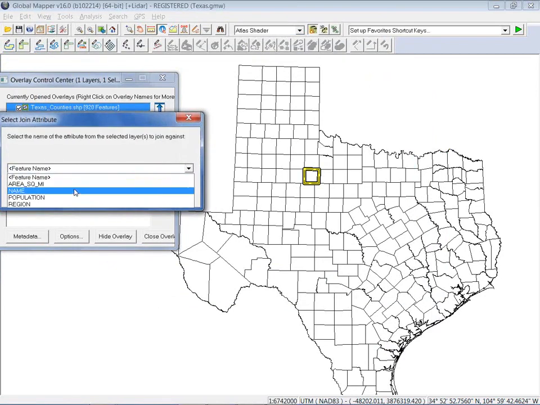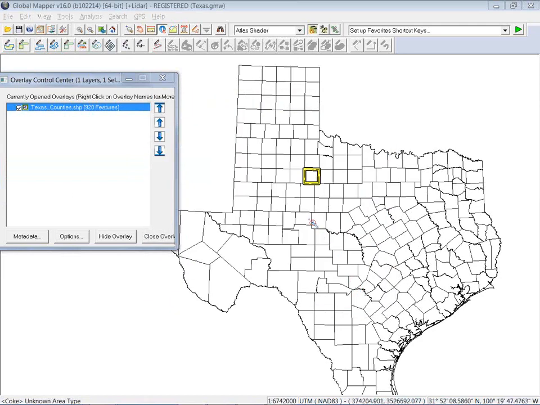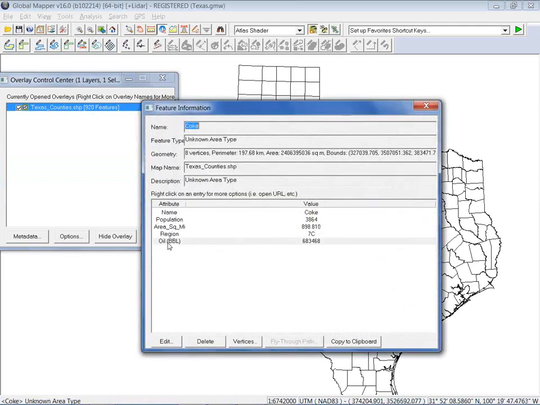I'm doing a one-to-one match in this case, and the end result of that procedure is I now have another value. So that's basically an attribute join. This is the value that I'm most interested in. I want to create a graph that illustrates the distribution of oil production within the state of Texas.